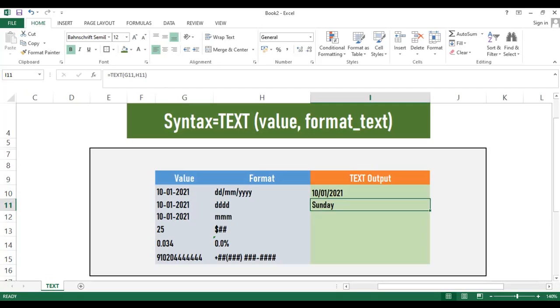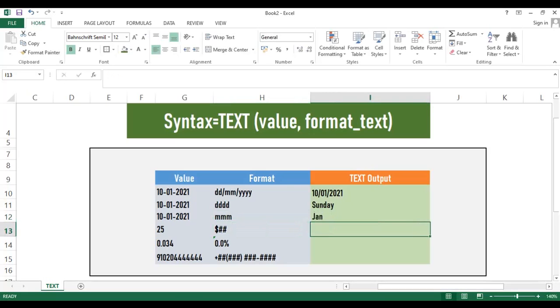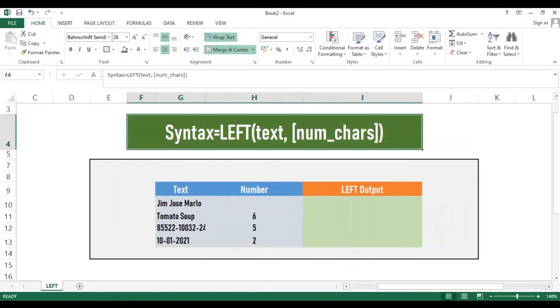In the second example, we will be deriving the day from the date. And in the third one, the month. If we need it in short format, we have to minimize the characters. For example, just type MMM 3 times. Likewise, you can also use the percent and the number format. From a reporting perspective, it is a very useful function.